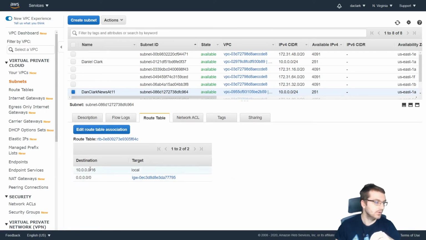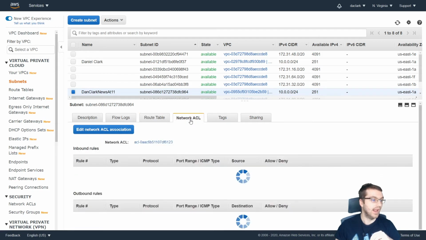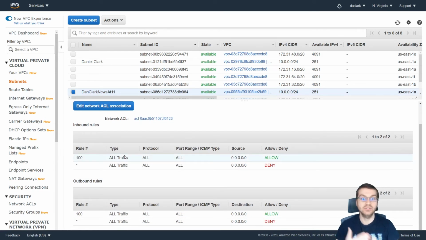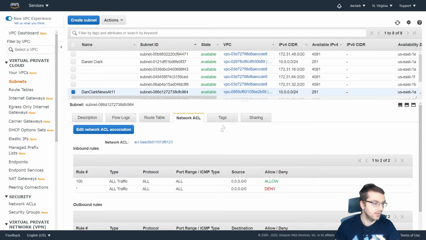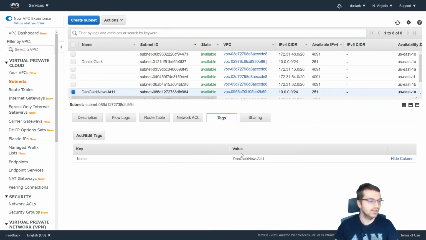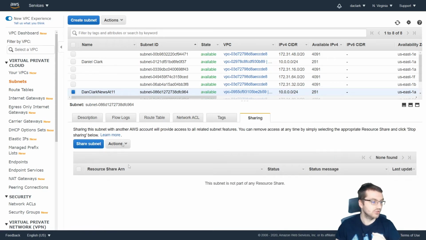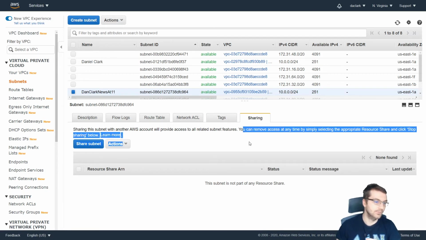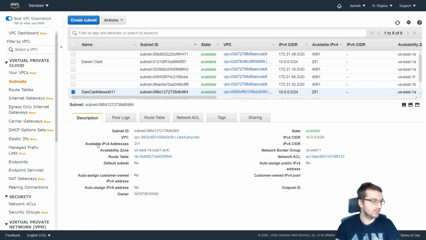There's a routing table, which has the destination and the targets, the access control list, what IP ranges and traffic are going to be allowed into the network. And then there's tags if you want to name something. So right now we only have name, but you can do whatever you want really with that. Maybe you have one for production, one for development. That could be very useful. And if you want to share it with something, you can do that here. You can remove access at any time by simply selecting the appropriate resource share and clicking stop sharing below. So that is all very cool here.